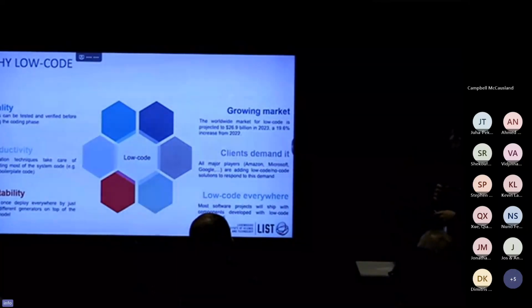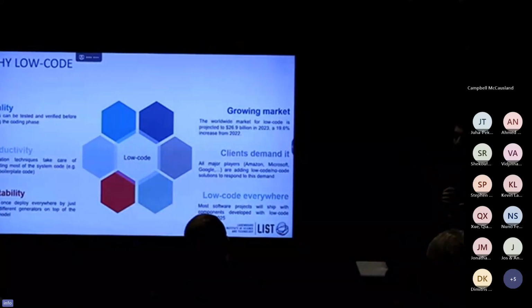And about the market, there is a growing market in low code. Today, there are some important companies that use low code platforms like Amazon, Microsoft, Google. So the use of low code platforms is and will be growing.